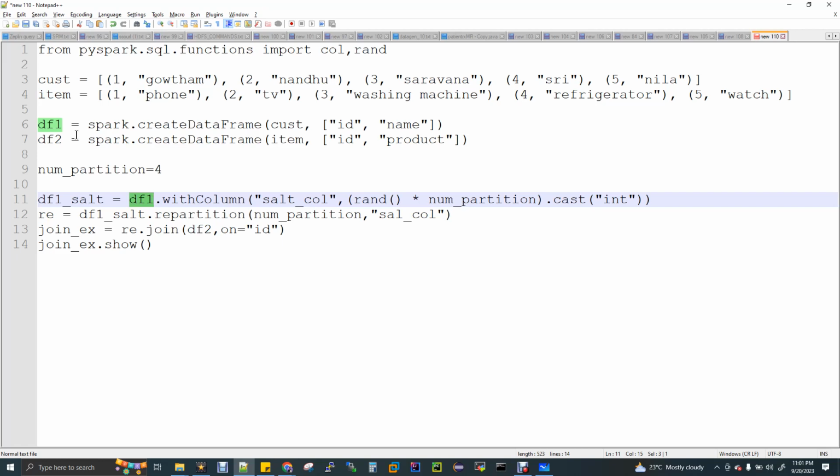Fine. So now in line number 11, I'm doing df1.withColumn. I'm creating a new column for the random number generation, right? So I'm going to generate new random numbers for each record, and for that I'm creating a column name. How I'm going to generate the random number is using the random function multiplied by the number of partitions, which is 4. Okay. So now cast to int.